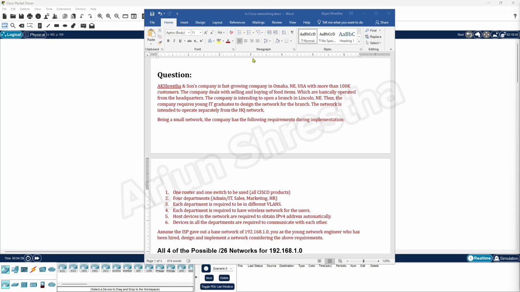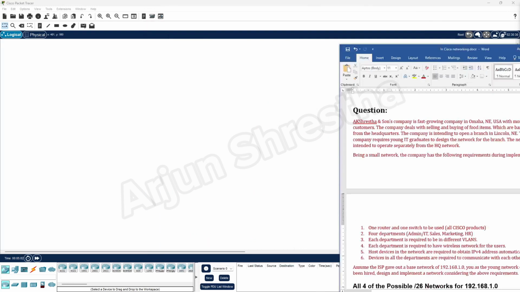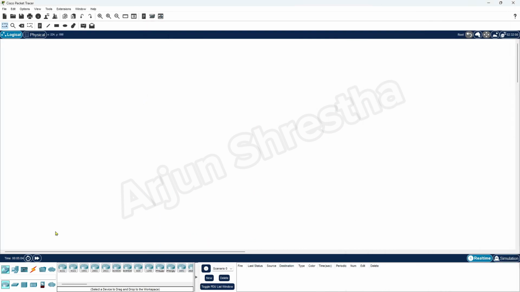Okay, so let's design for these four departments, and we have to put some computers there with a wireless device. For every department I want to use two computers, a printer, and a wireless device. That means one, two, three, four devices we have to put there. Let's design that first.